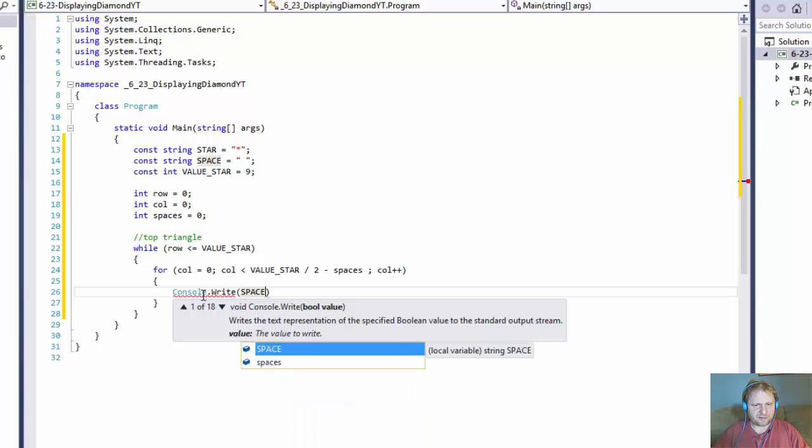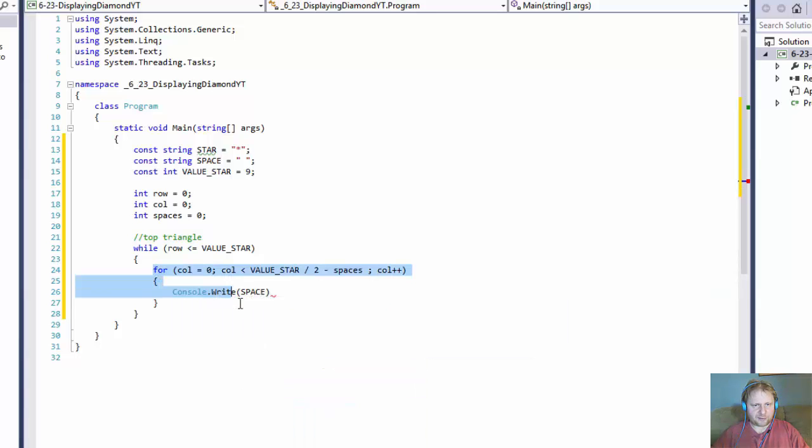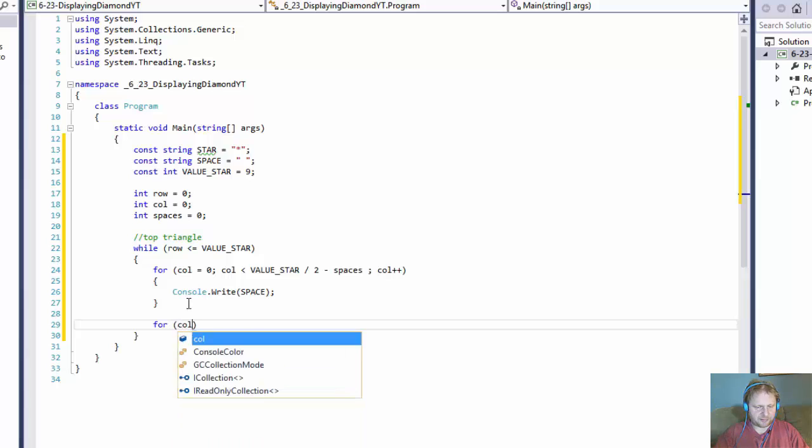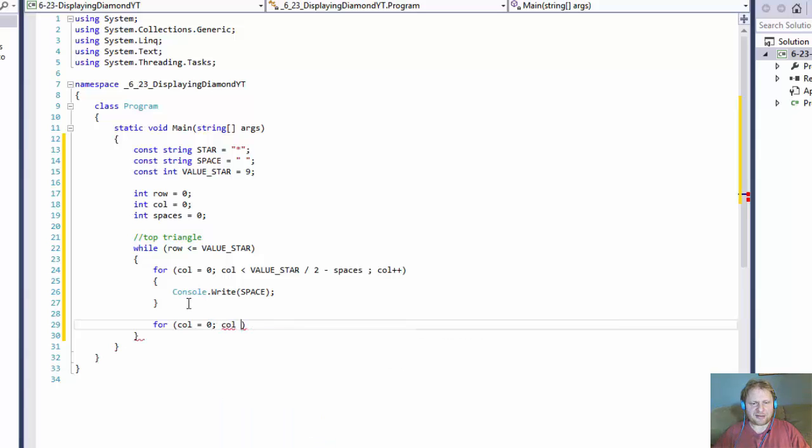So this loop takes care of the initial spaces, and now we will need to write a loop for the stars, which is very similar. For column equals 0, how many stars are we writing? Well, we are writing whatever the row is. Column is less than row.